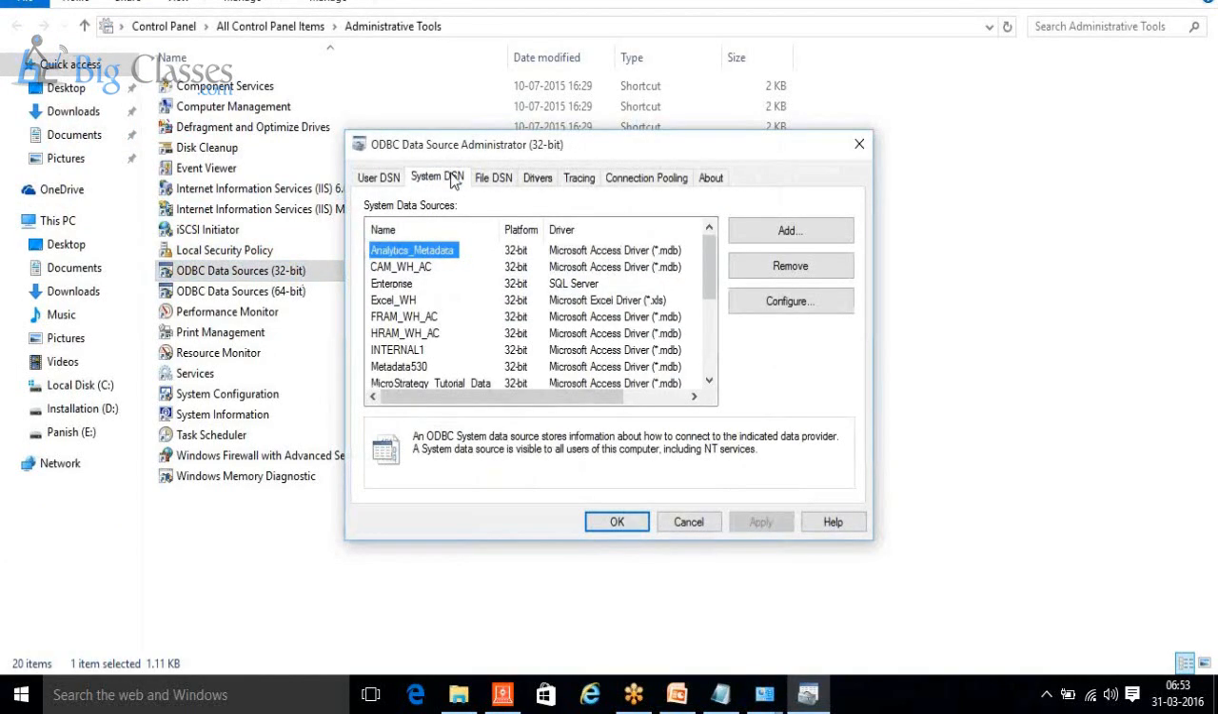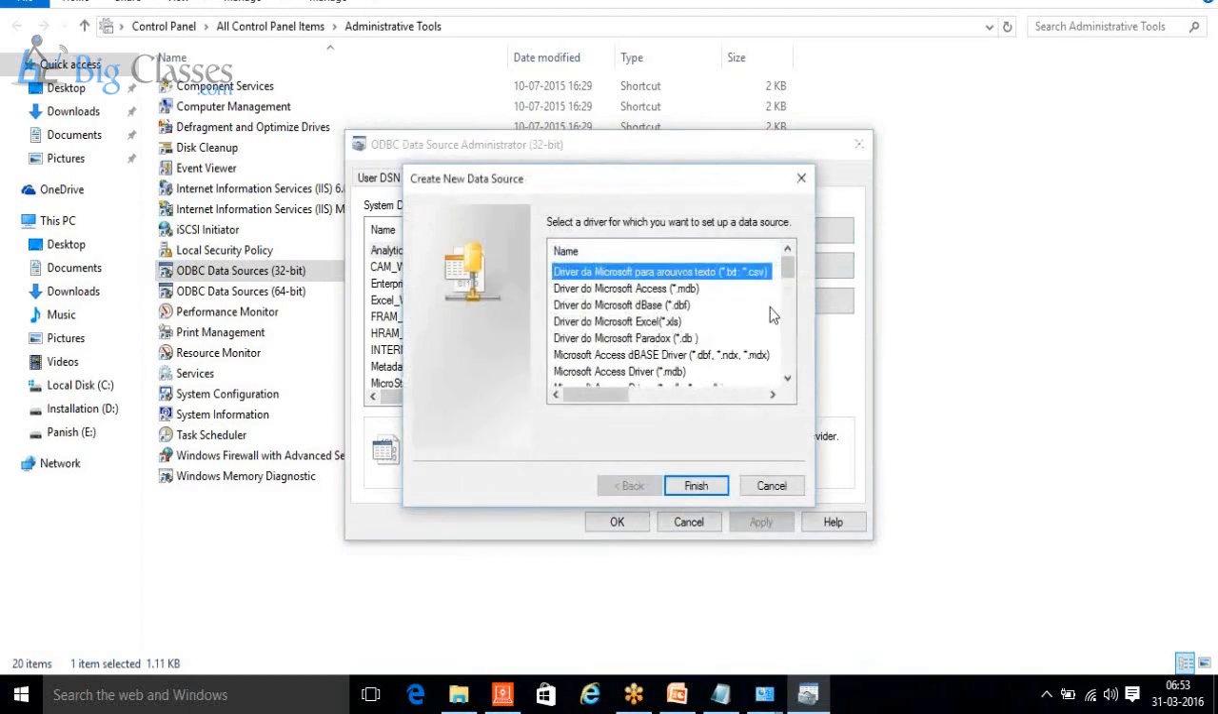Under that, you have the System DSN. And over here, you're going to create a new ODBC, which is pointing to the required database. We need this particular ODBC to point to the Microsoft Access database that we have just created. So I'm going to click on Add over here. Thereafter, I have to select the driver. Driver means the database type. Based on the database type that you are using, you have to select the corresponding driver so that you can give the details about your database.